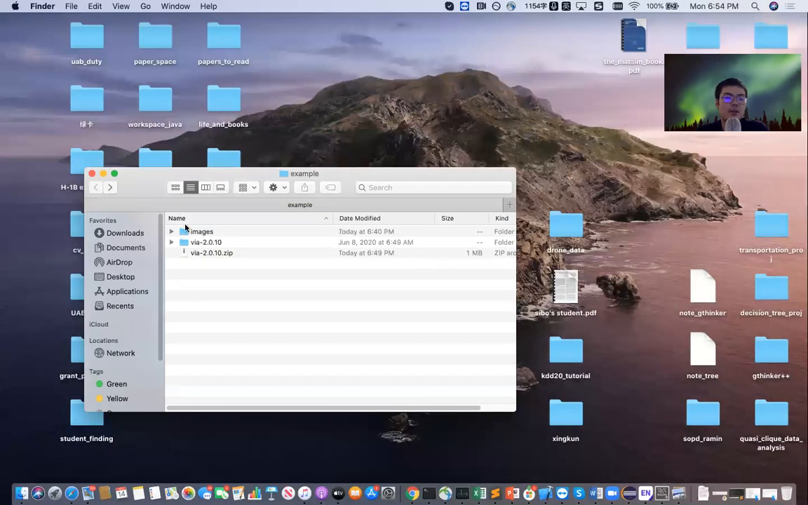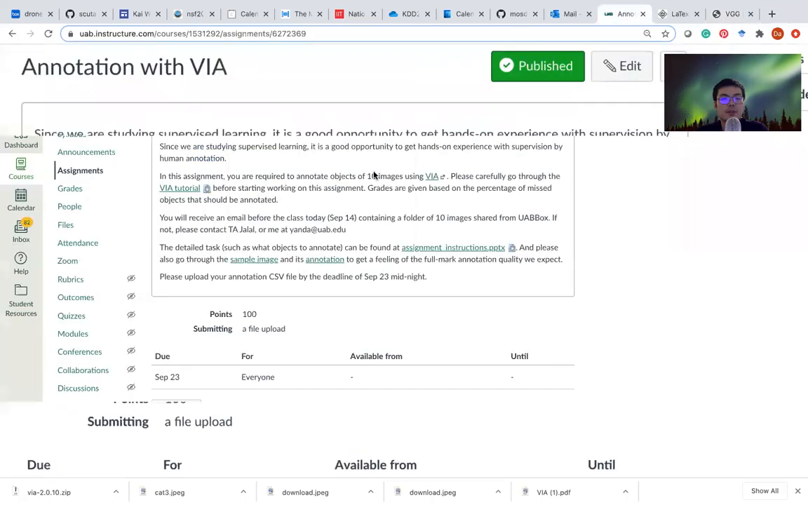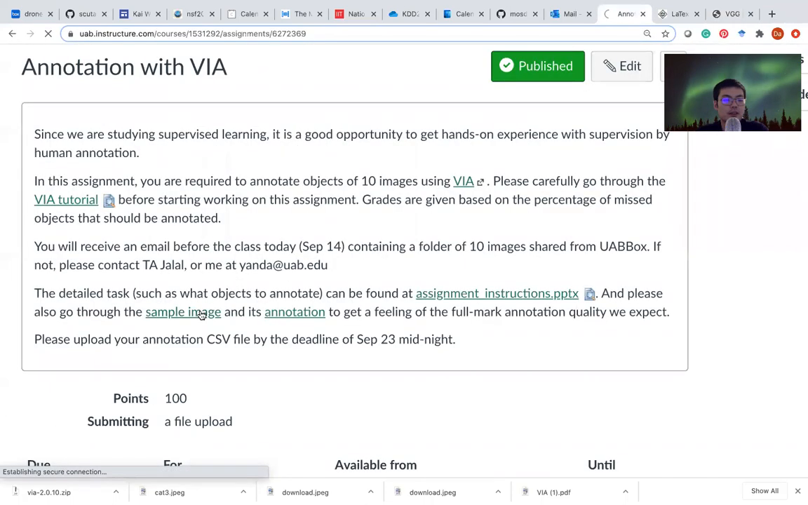In the meanwhile, you will have a folder of a lot of images. So these are the images. Let's also download something else. Here we give you a sample image, so you can download it.